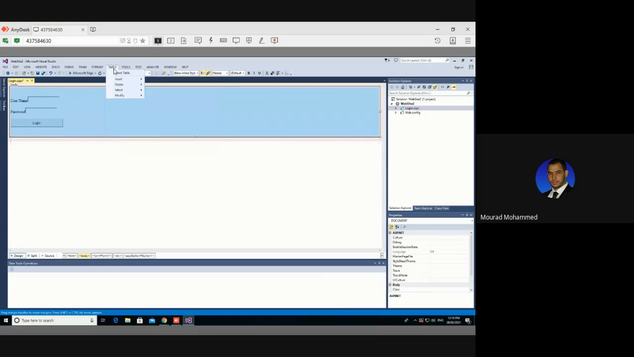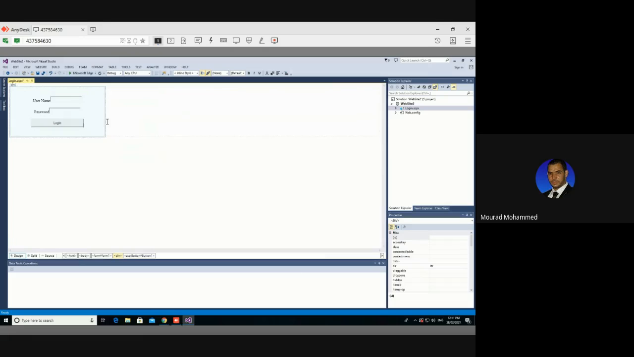Body, format, justify, put it center, just maximize whatever. This way. Whatever. This is the first interface. I'm gonna say. Second interface.